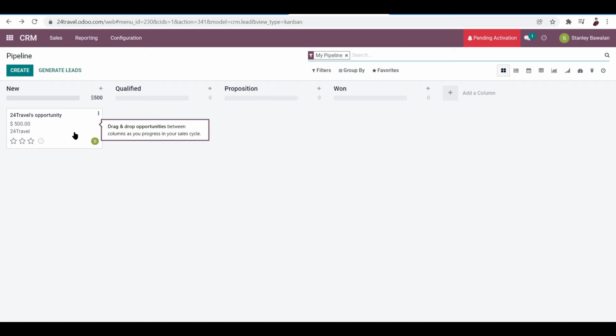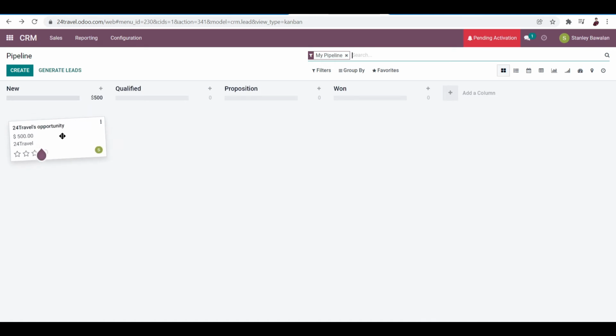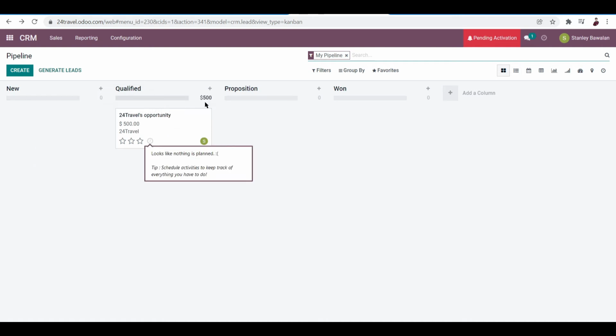And this is a new lead, right? So if the lead is now qualified, you can just drag this right here and then put it over here. Now once you've done that, the amount automatically gets added over here. Now looks like there's nothing planned.